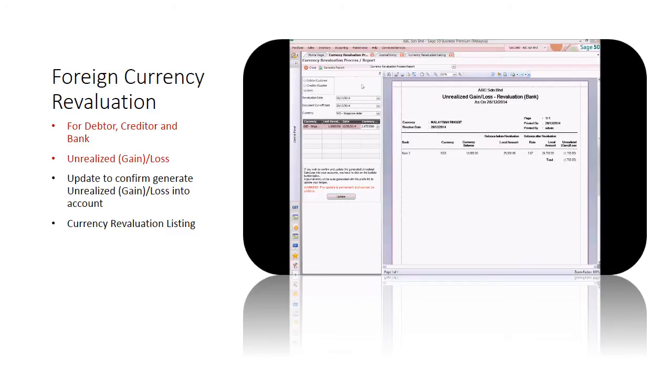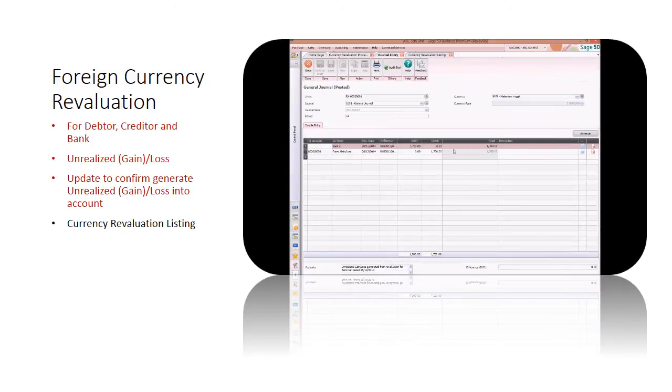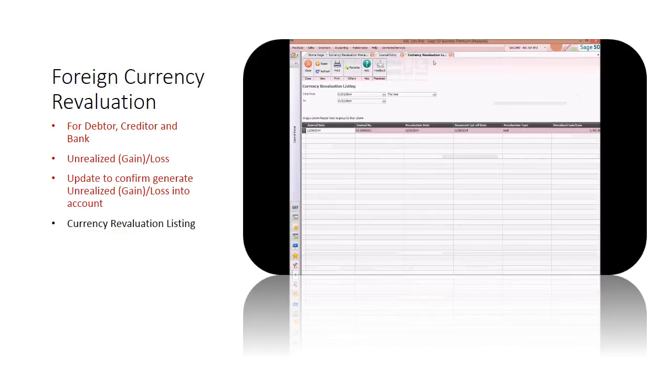Only click the Update button if you wish to confirm and update the unrealized gain loss into your account. Journal entry will be auto-generated to update ledger. This action cannot be undone. After update, it will be listed in currency revaluation listing.